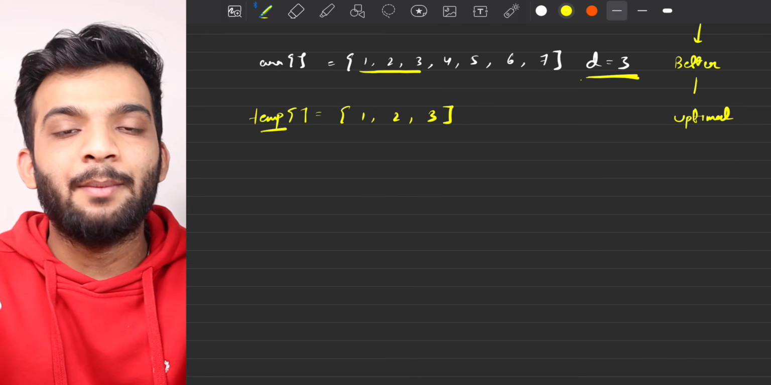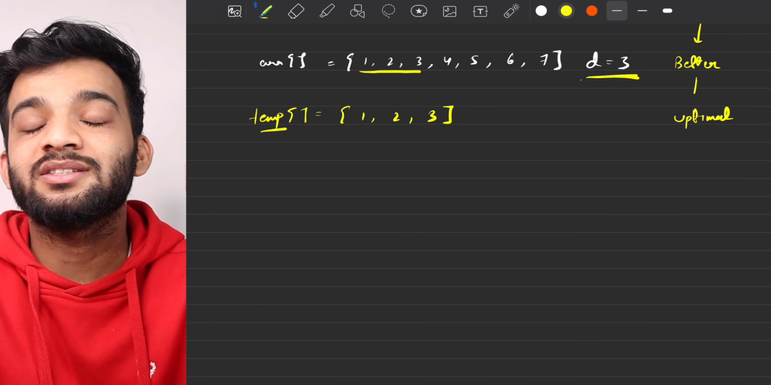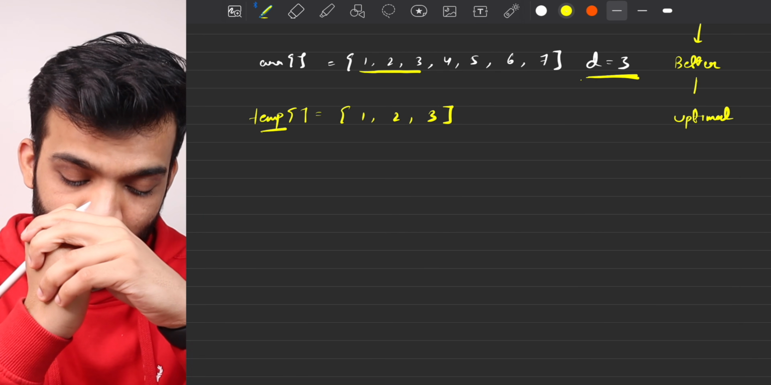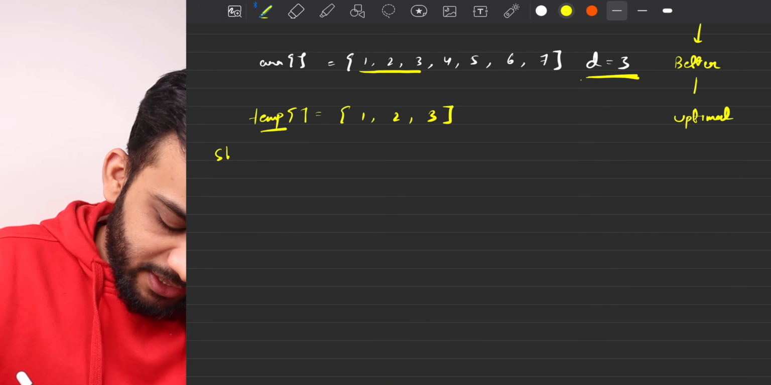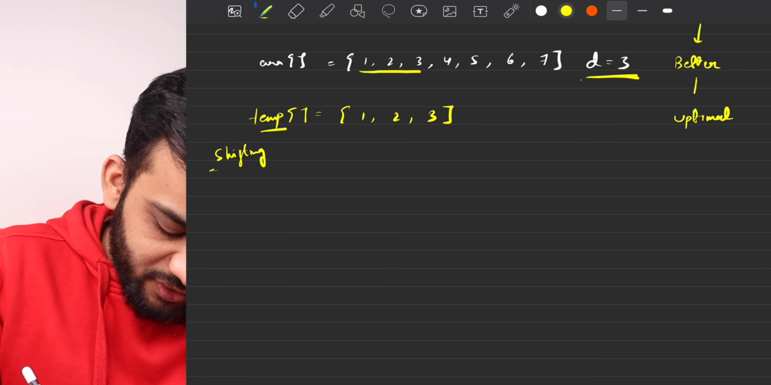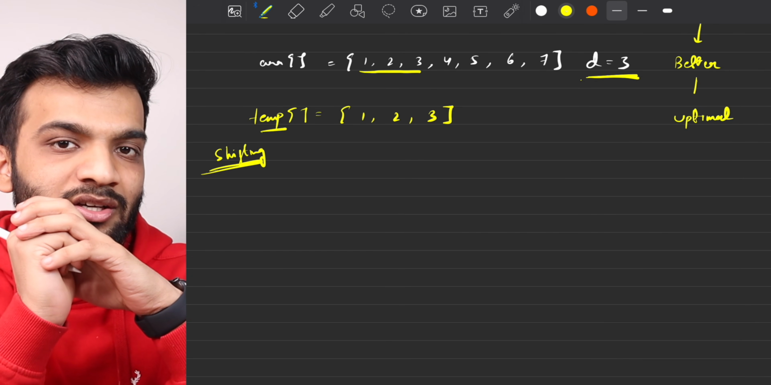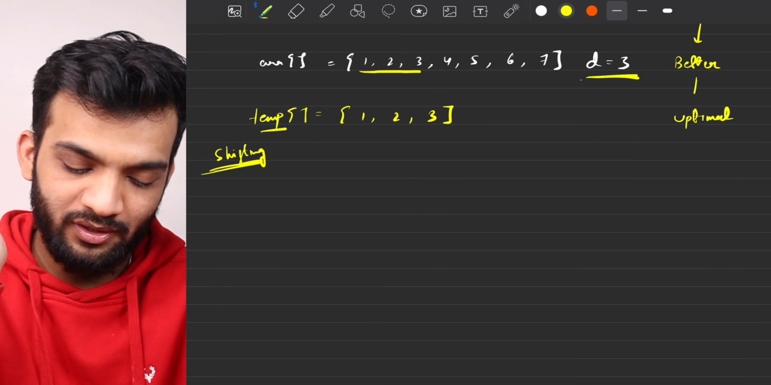And I've put that into the temporary array, similar to what we did in the first problem. Now, what was the next step? Shifting. So let's do the next job of shifting. Now, when I say shifting, how will you shift?